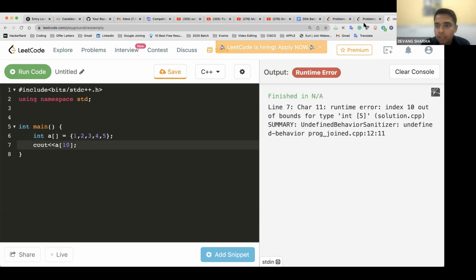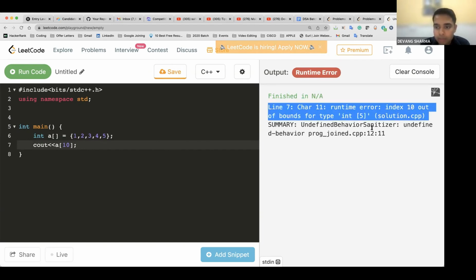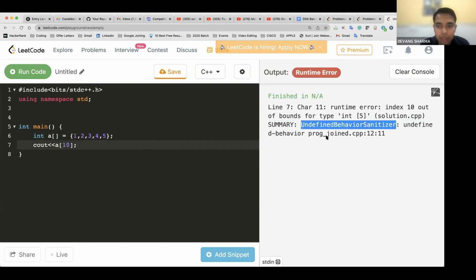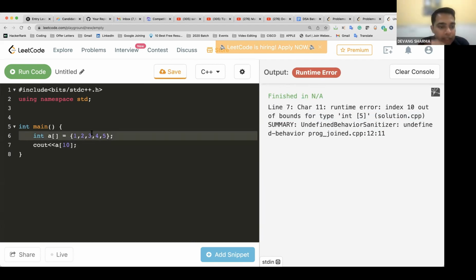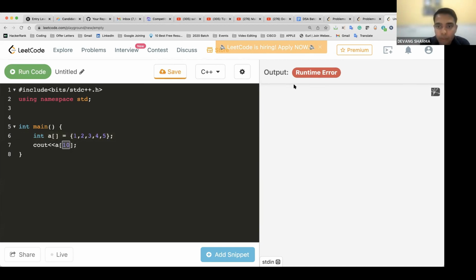one second, just come here. Runtime error, index 10 out of bounds for type int[5], undefined behavior. This is what I was saying. Out of bound exception it will give you, but this is incorrect. This is not runtime. This is compile time. The reason being, when you're compiling it, at that moment it is locating the size of 5. And when you're accessing a of 10, at compile time this will give you this. Technically, it should be a compile time error. Not sure why it is saying runtime error. It has to be a compile time error.